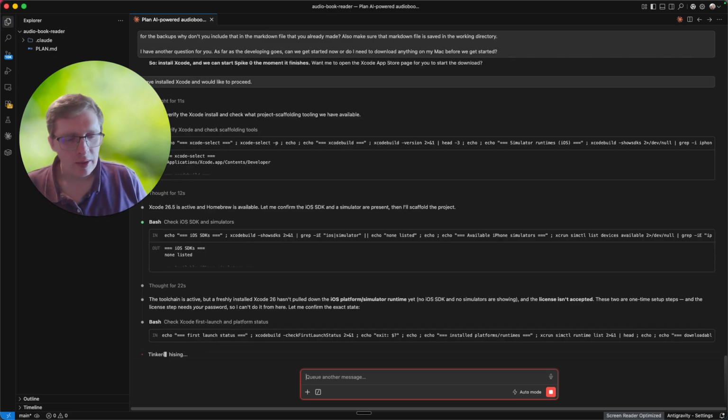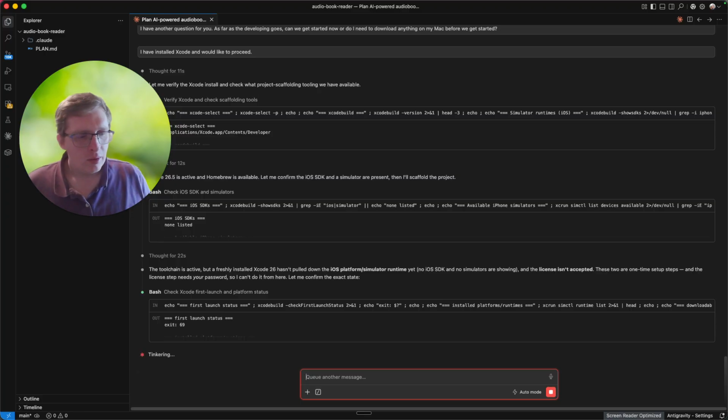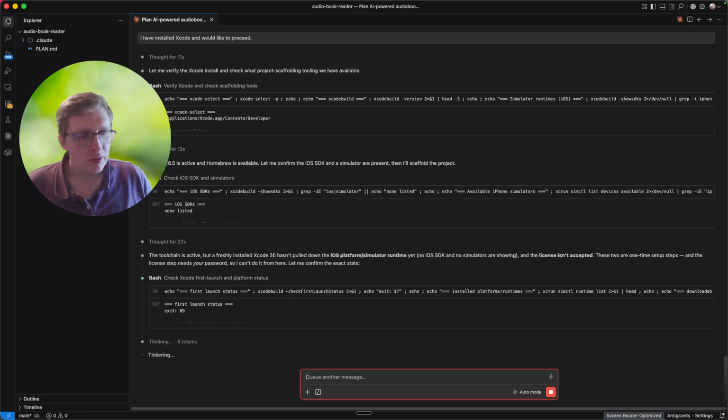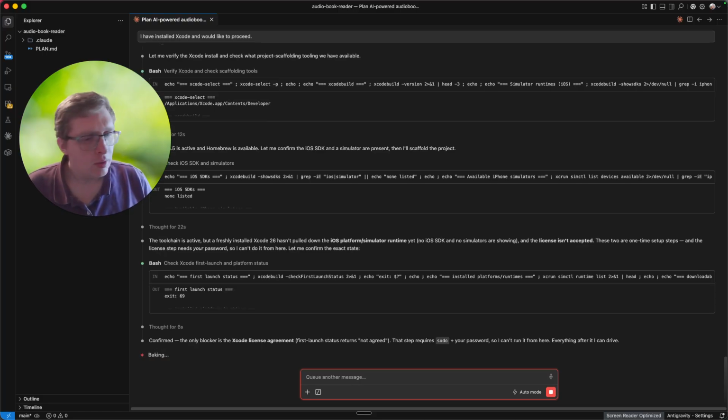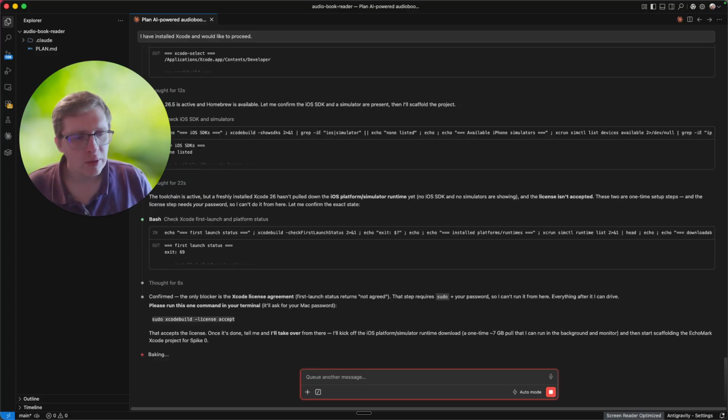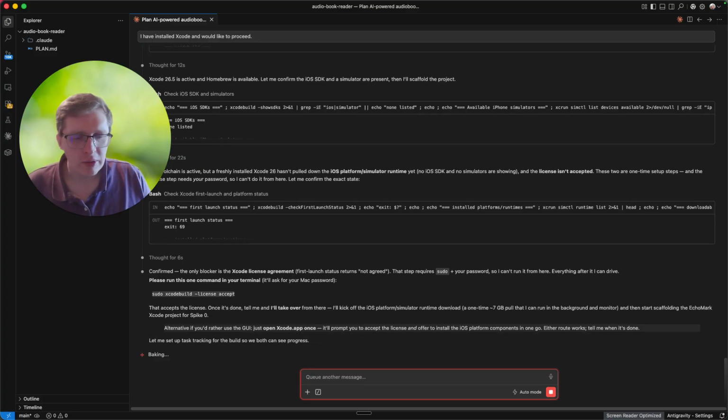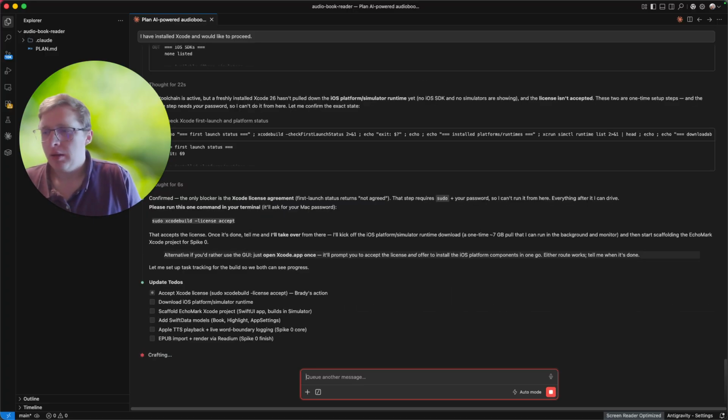Really kind of depends. Okay, the toolchain is active, but a freshly installed Xcode hasn't pulled down the iOS. Well, I just downloaded it, and the licenses, these two, and the license that needs your password, so I can't do it here. Let me confirm this. I guess I probably just need to actually open up Xcode because I have not done that yet.